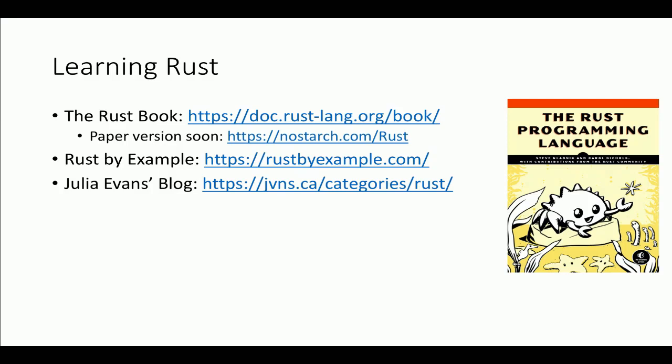Rust by Example, very useful website. You can run code in your browser, and it's really nice to play around with. It has basically every language feature. There's a page for it.